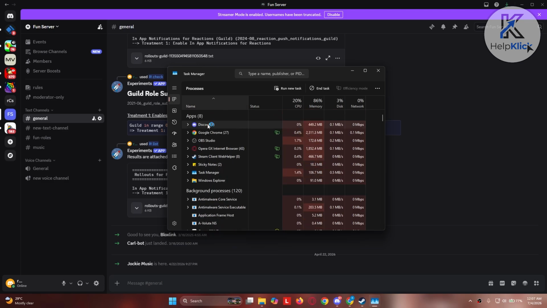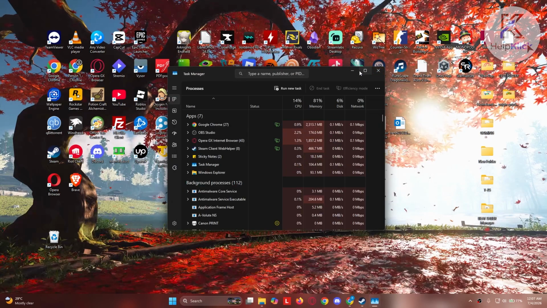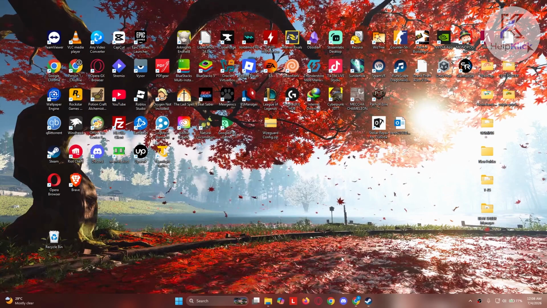Let's arrange this by name, right click on it, and click on End Task. Now, just to confirm, go to the bottom right of your screen and make sure that Discord is not running in the background. Once you've confirmed that, you can close this window as well.